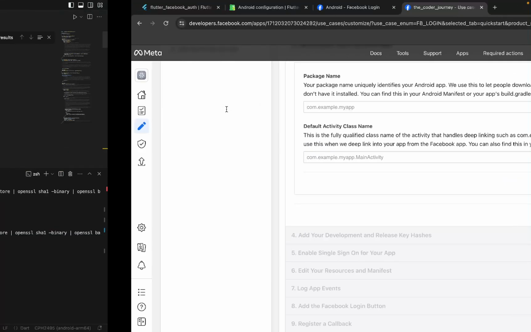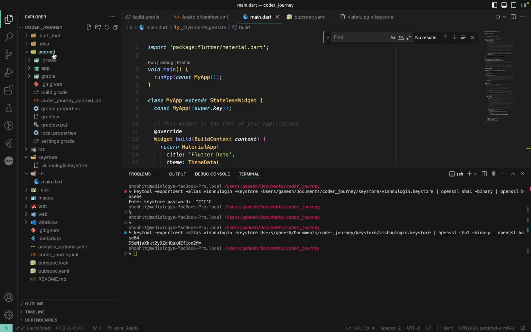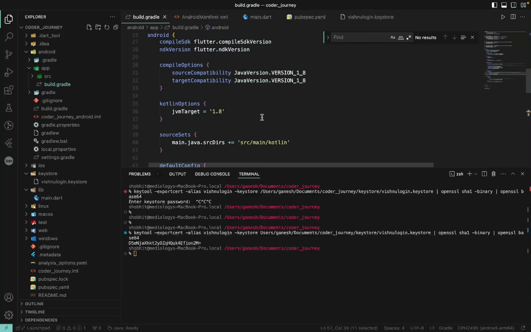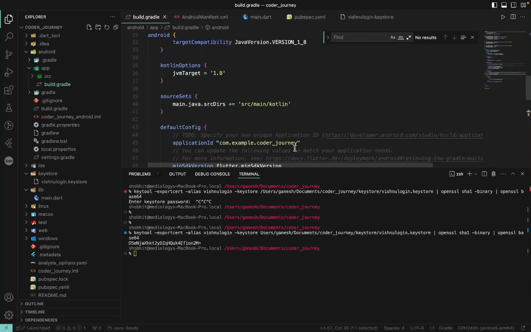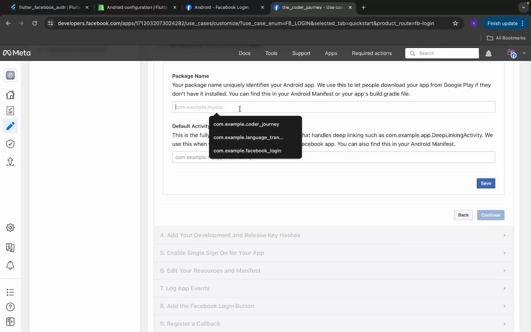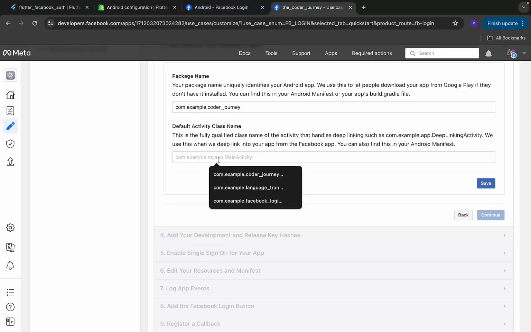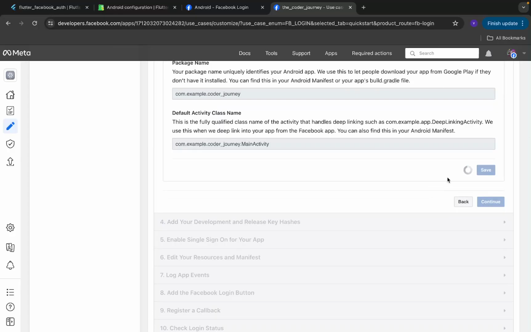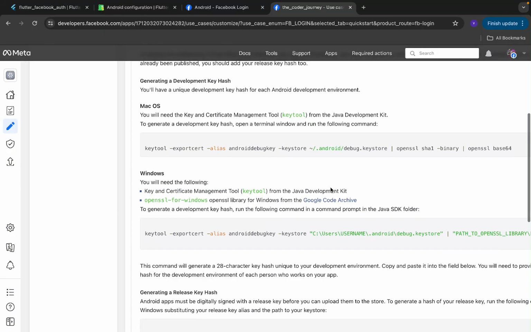Okay, so we need to add our package name. So let's get our package name from Android. Then we go to app. Inside app we go to build.gradle. Okay, so I have this application ID and we can just copy our package name from here. Just paste it, and similarly for here. Cool. Click on next. Let it just save, might take 4 to 5 seconds. Okay, and then click on next.